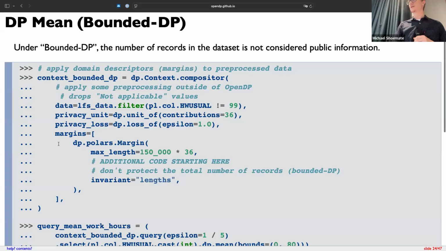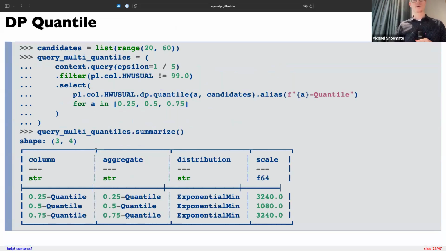I didn't see a lot of hands for prior experience with DP, so I'm not going to dive into bounded DP. We also have an example with DP quantiles. So in this case, we're building multiple queries in one shot for the 0.25 quantile, the 0.5 quantile, and the 0.75 quantile. And when I build this query, I'm breaking my budget up amongst these multiple smaller statistics.